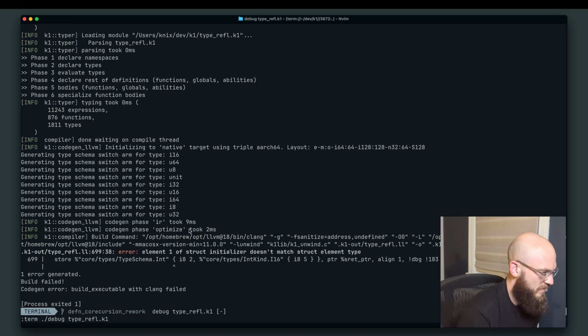Element 1 of struct initializer doesn't match struct element type. I'm storing. Oh, this again. So the SRET is the type of the enum, but my value is a type of one of the variants, which has the same size and is compatible, but can't go in the same slot.